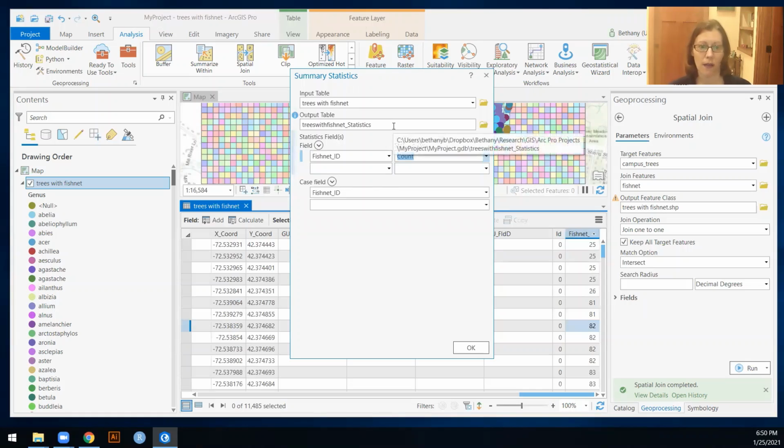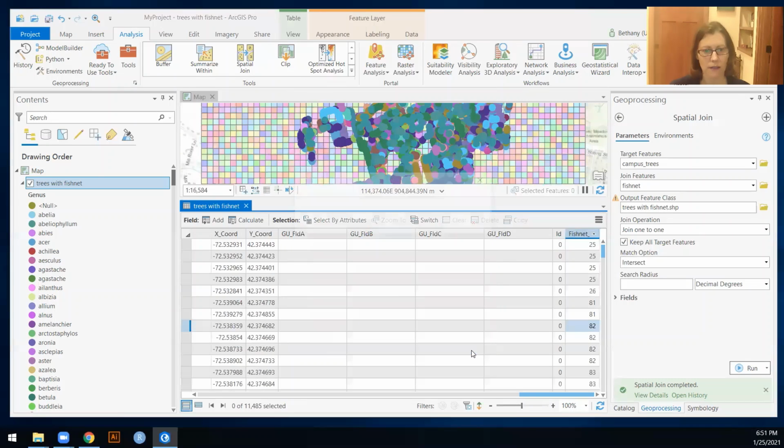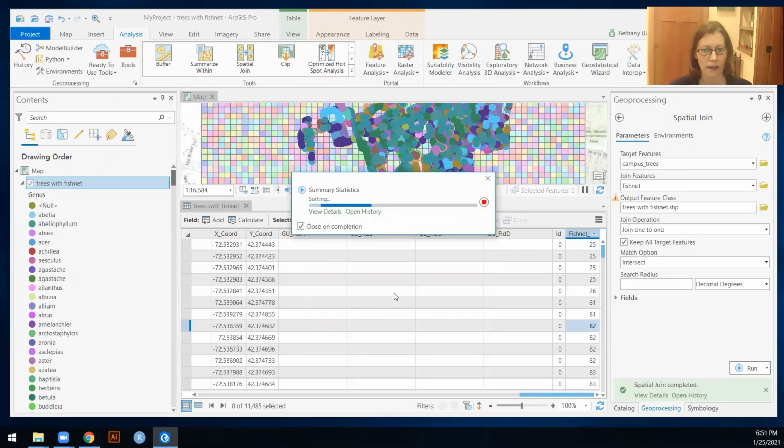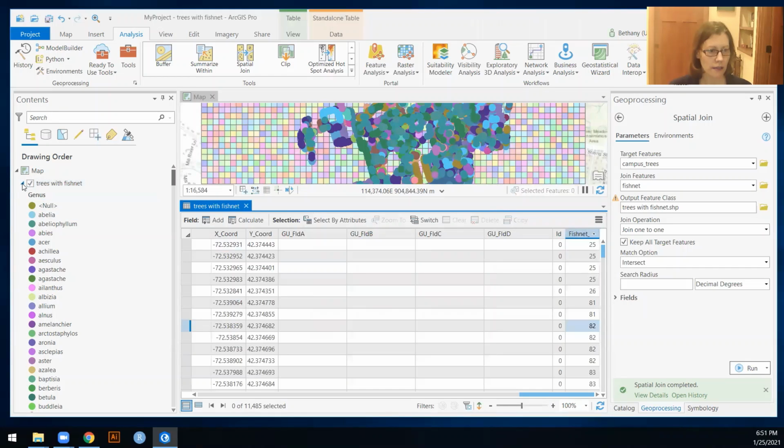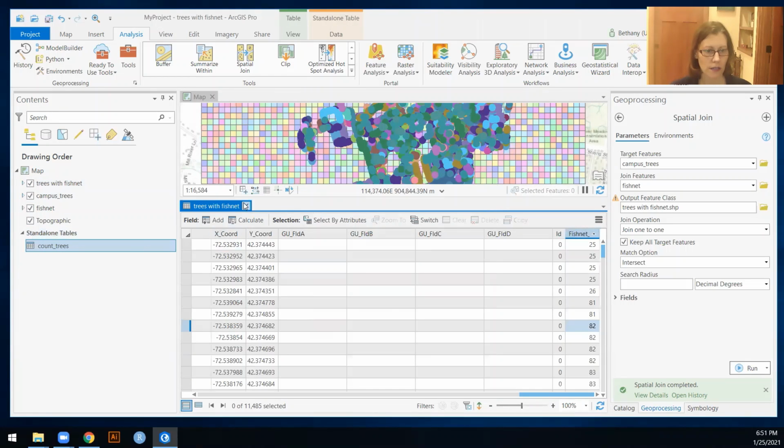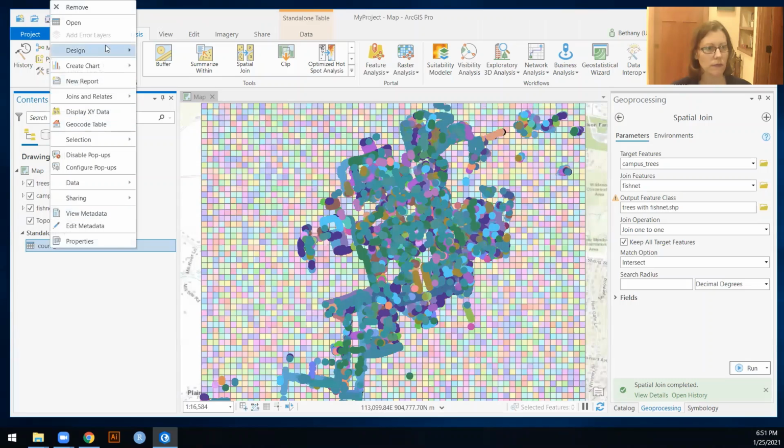This is going to give me a new table. So I will say, oops, maybe I'll call this count of trees. Evidently, I need underscores. Count_trees. I had to save it inside of the geodatabase because the format was not allowed outside of it. Okay, so that should now give us Count_trees, right? This is a table. Let us open this table.